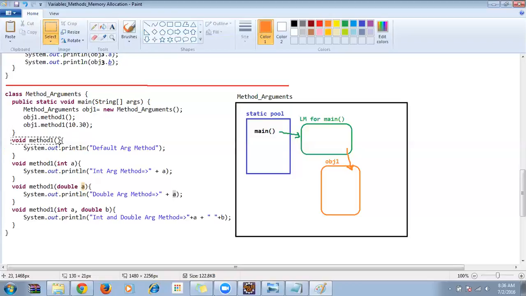So what are the global members? Void method1, method1 integer a, void method1 double a, void method1 integer and double. Along with it, it will be loading the main function also. That also will be loaded right now. Everything. Okay, so all these things are loaded. Now if I give obj1 dot method1.